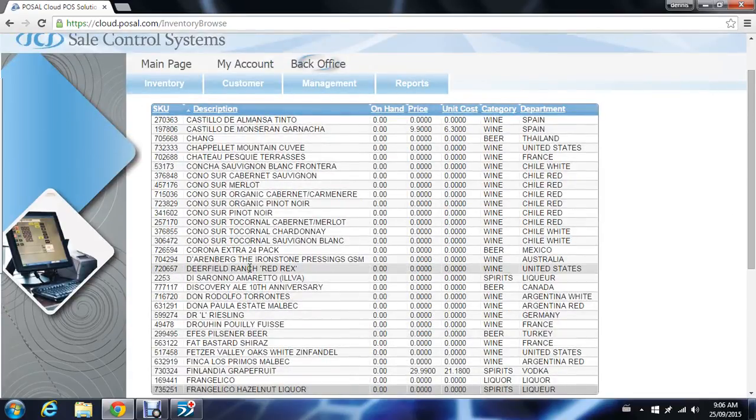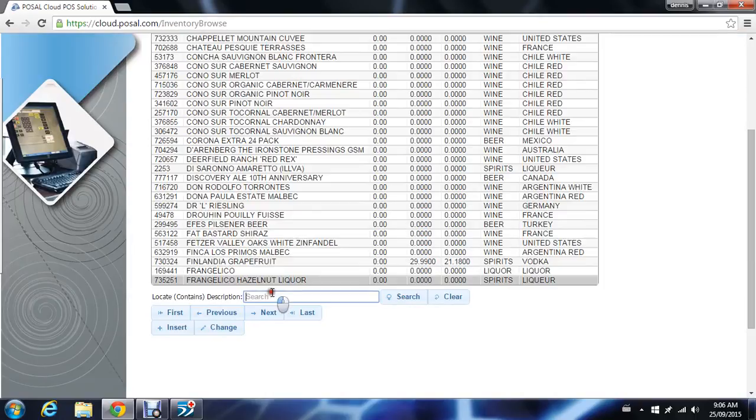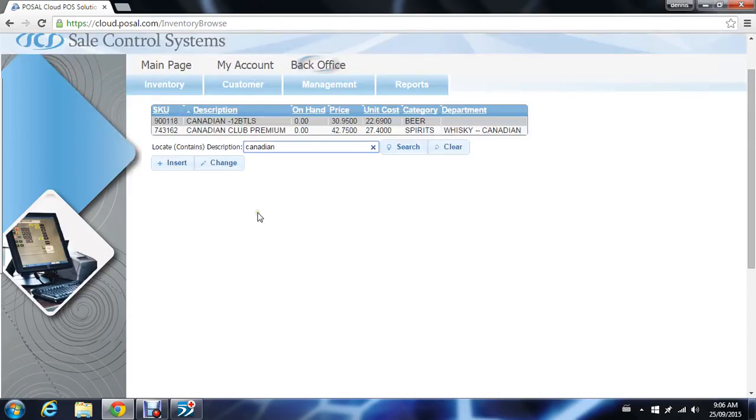To find a particular item in the table, click on the box next to Locate Contains Description. You could do the same with the SKU or any other header. Type in the word and press the Tab key. Those records containing that word will appear on the screen. To search for records containing one word or another, enter both words with a space in between.